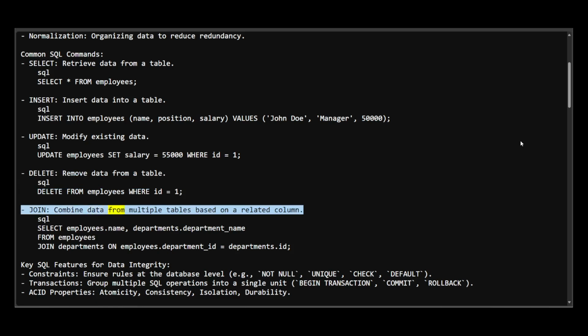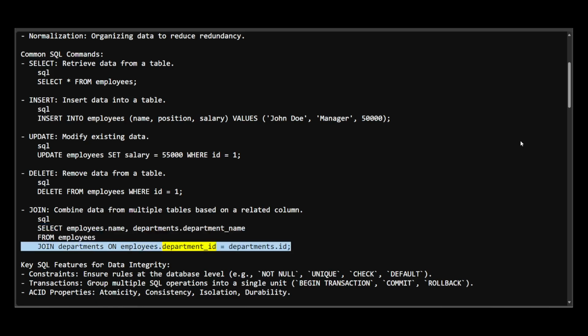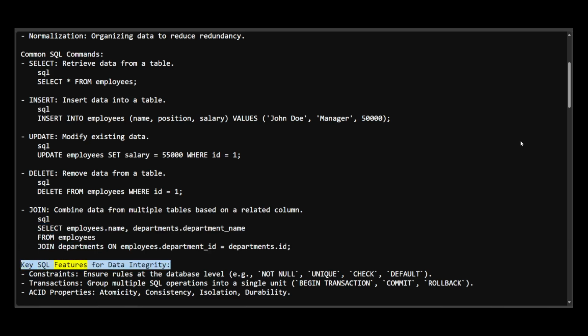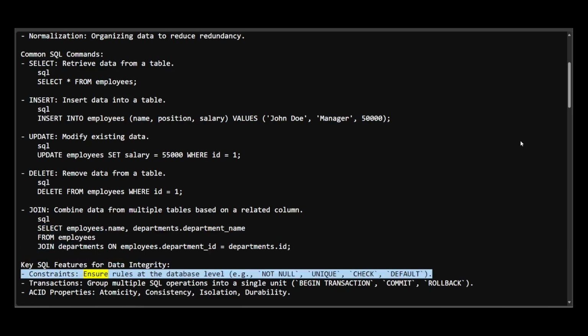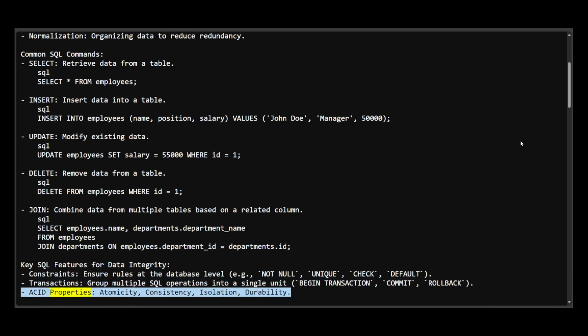Join, combine data from multiple tables based on a related column. SQL: SELECT employees.name, departments.department_name FROM employees JOIN departments ON employees.department_id = departments.id. Key SQL features for data integrity. Constraints, ensure rules at the database level, e.g., not null, unique, check, default. Transactions, group multiple SQL operations into a single unit: begin transaction, commit, rollback. ACID properties: atomicity, consistency, isolation, durability.